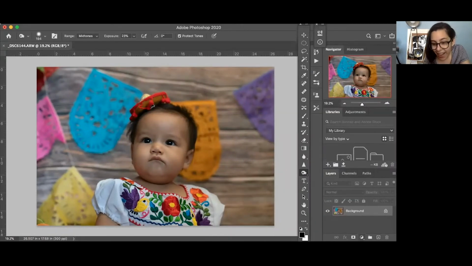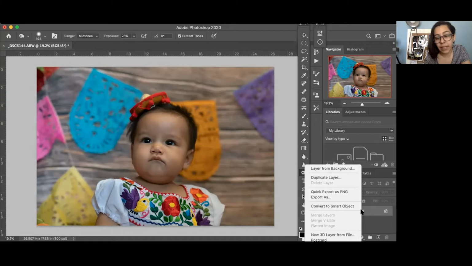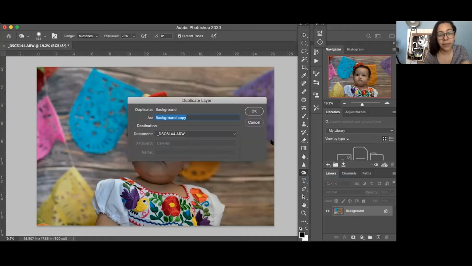So now you're going to right click and duplicate your layer. You can give it a name. I'm just going to give it a name like background copy.